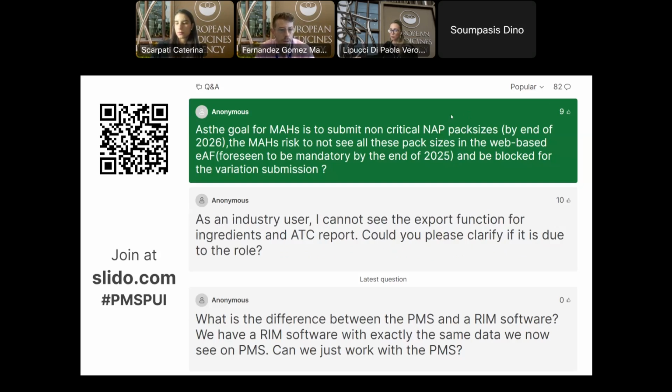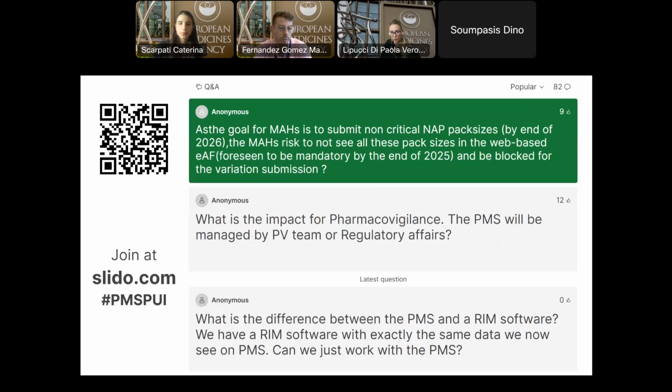So the fact that we are saying, hey, you need to submit, the goal for MA holders is that you should have submitted all your pack sizes for all your products in PMS. It is just the goal. We are not blocking anything because the business rules from XEMPD already said, if your product is authorized at package level, all your packages should be in XEMPD and therefore in PMS, therefore in EAF and all consuming systems.